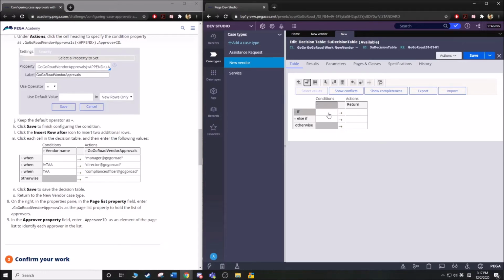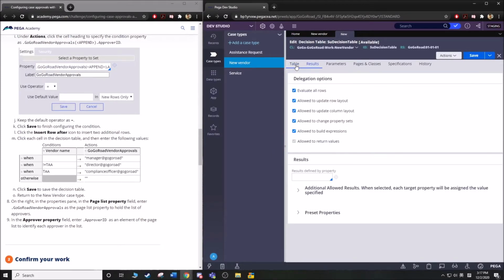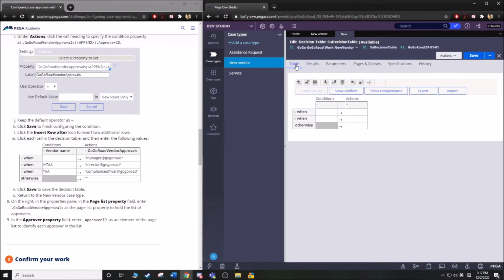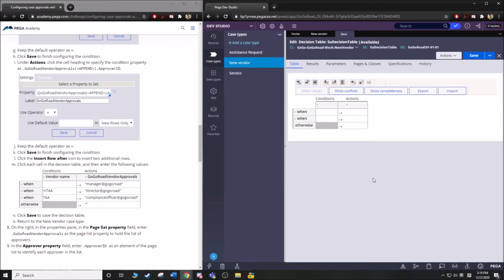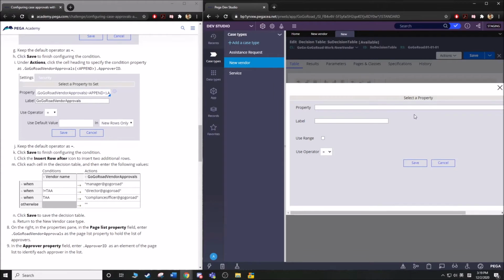So you want to go to Result and click this checkbox. When you go back, you can see it has already changed to when, otherwise. The next step is to configure conditions and actions. Let's click here. It's asking which property we want to test or compare. Because we want to compare the vendor's name to TAA, under the property, we are going to put vendor name.